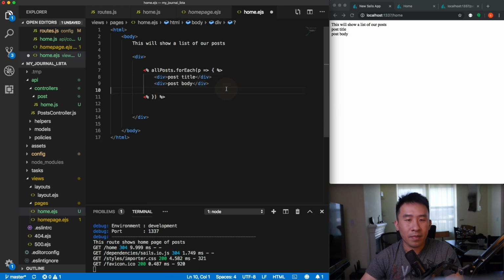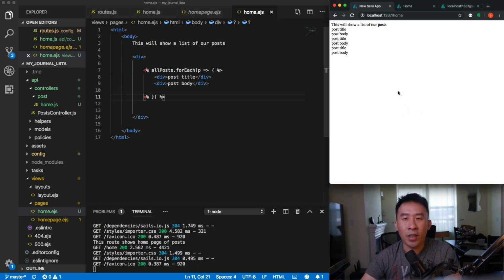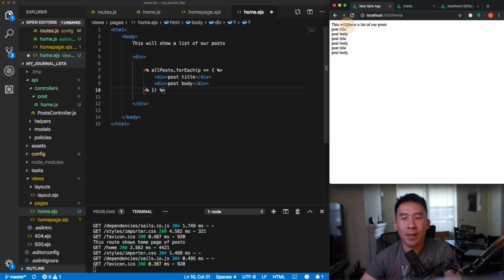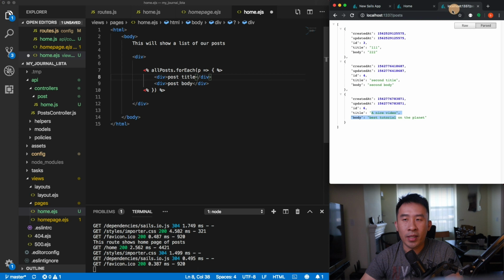So just say that, and I'm going to save and refresh my page like so. So what exactly is happening, right? We see that we have 3 versions of this div right here, the post title and post body. The last thing I need to do is to make sure that this is actually showing the content for the title and the body as well.